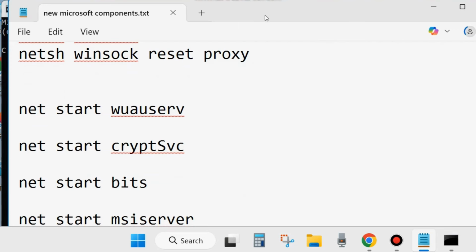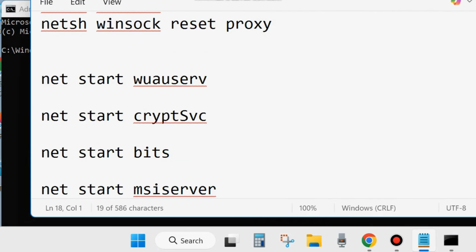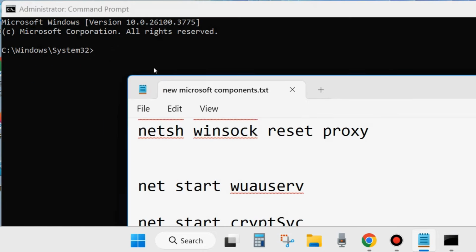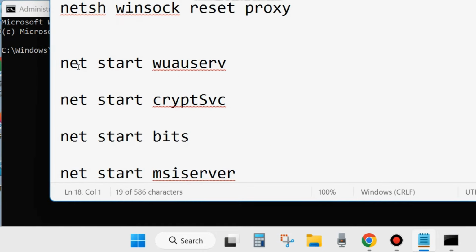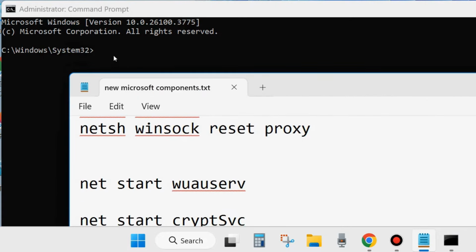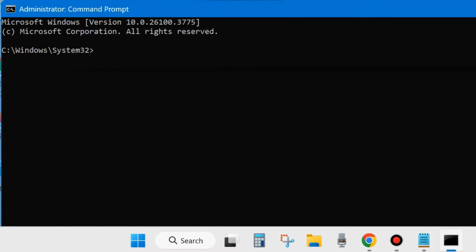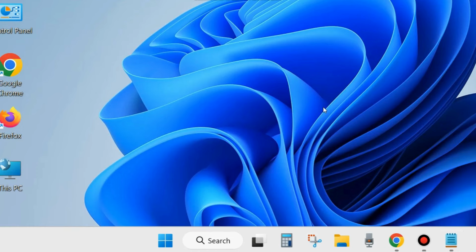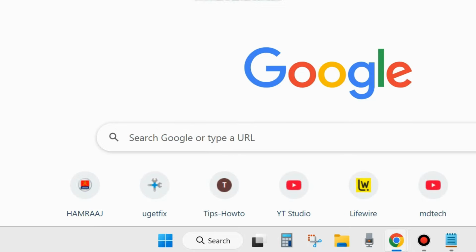Execute all these 4 commands one by one to start all those 4 services you have earlier stopped. So now start them. After that, close the Command Prompt window and check whether your Windows Update error is resolved or not, whether Windows Update is installing or not. If not, go to the next fix.